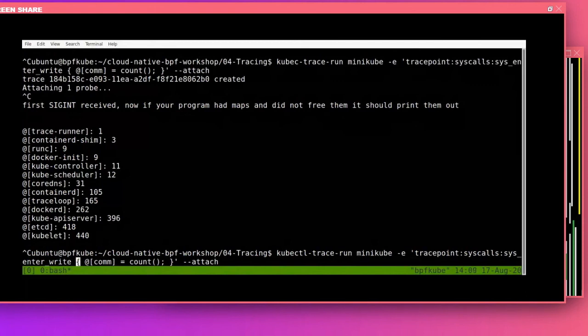And in the filter, I will say I want to check if the command is core DNS. So if the command is core DNS, then this will match. And now I don't want to count stuff. I know that it's writing and then it's core DNS. So what will I count? What I actually wanted to see is, what is it writing?